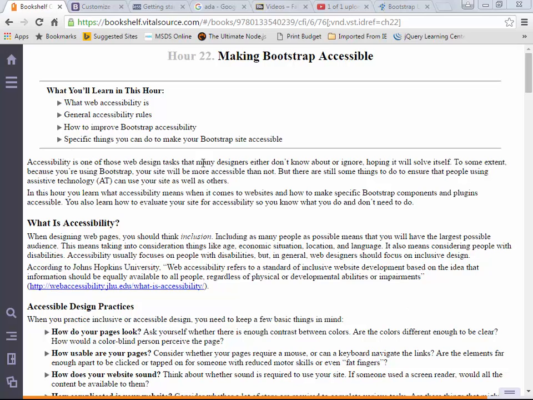Accessibility is one of those website design topics that many designers either don't know about or ignore, hoping it will solve itself, which is about as dumb as you can be. There are some things you can do to ensure that people using any kind of assistive device can use your site. Now think about this.